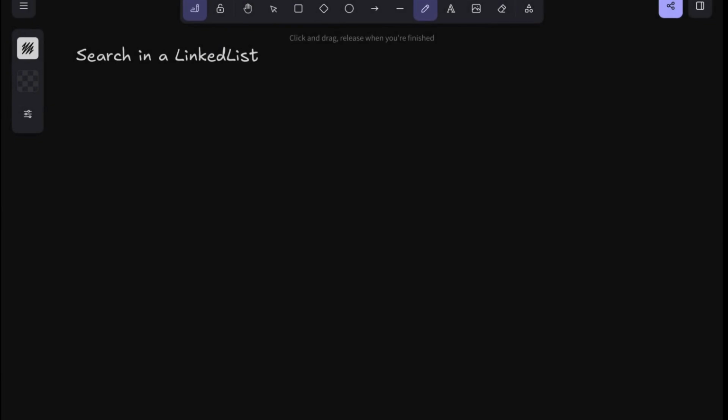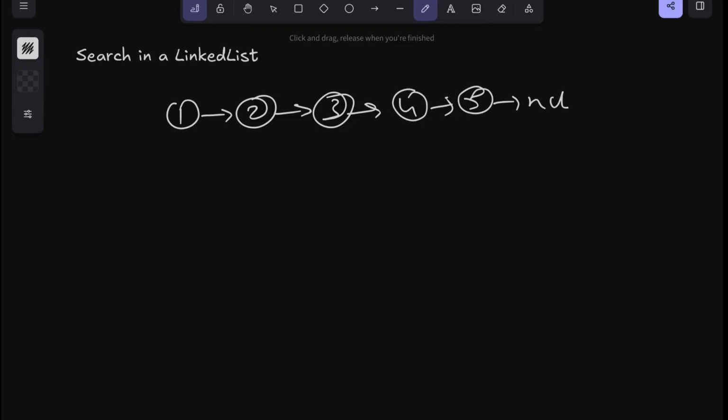Hi, today let's see how to search in a linked list through iterative and recursive approaches. Now let's first understand the iterative approach. Suppose we have this linked list, say 1, 2, 3, 4, 5 and null, and we are given the key equal to 3. Our goal is to check whether this key exists anywhere in the list or not.